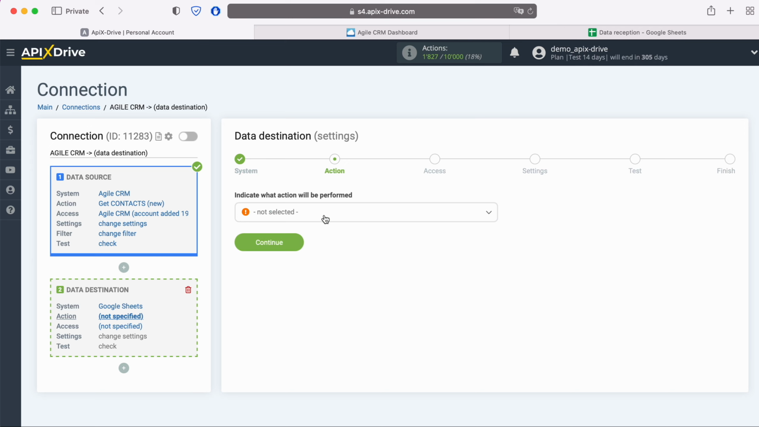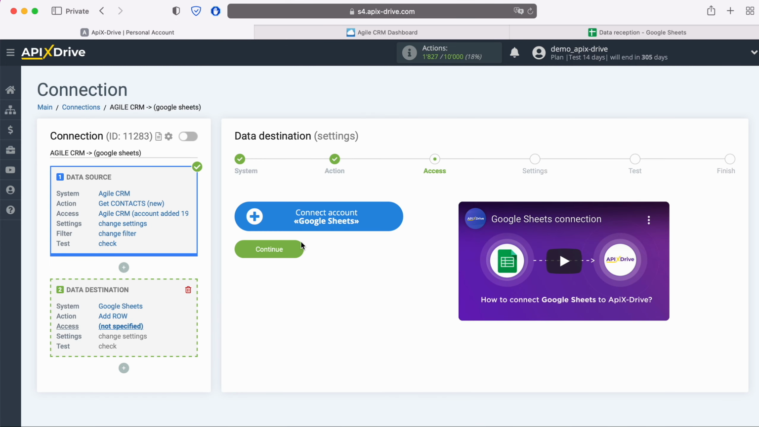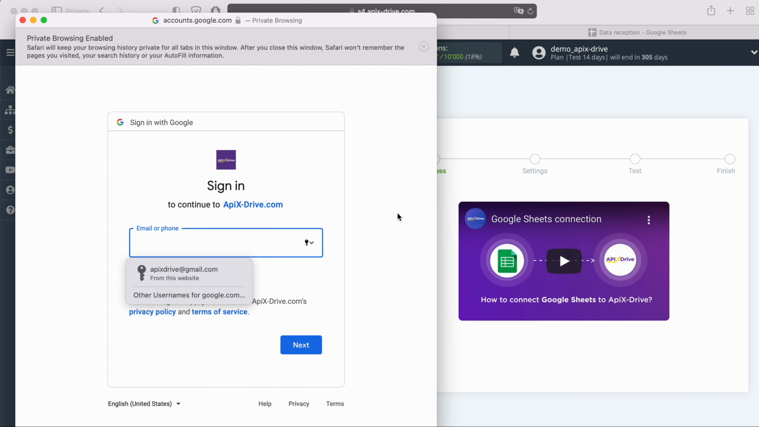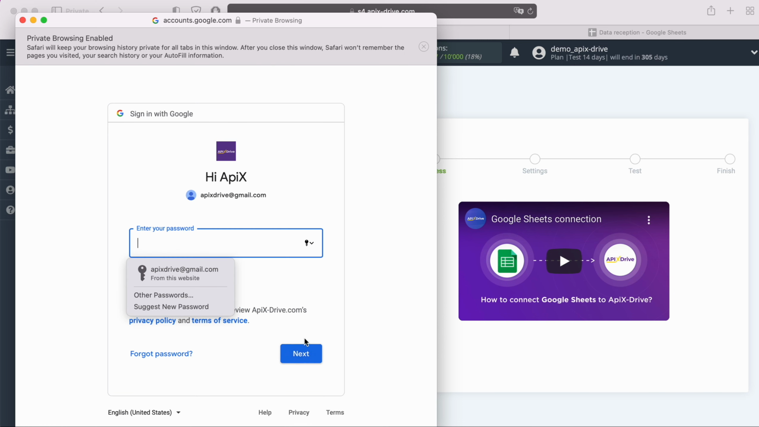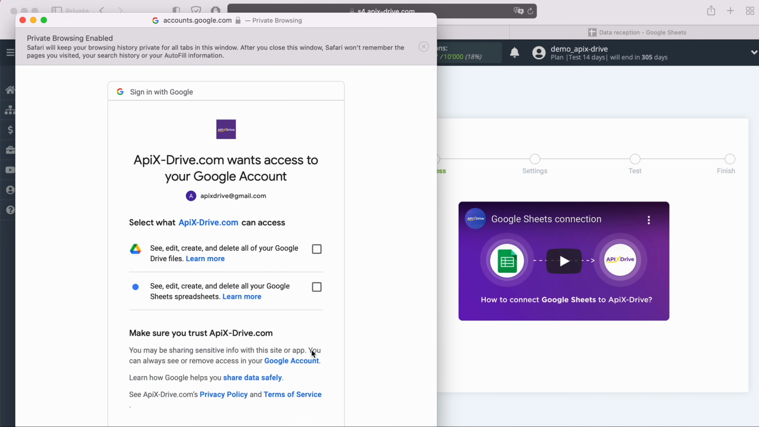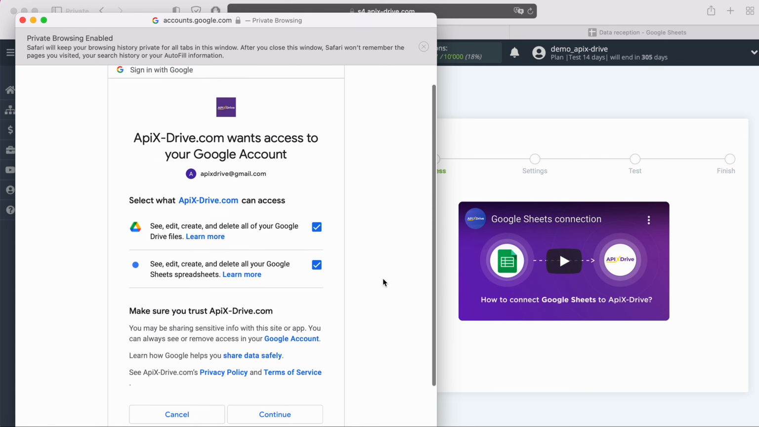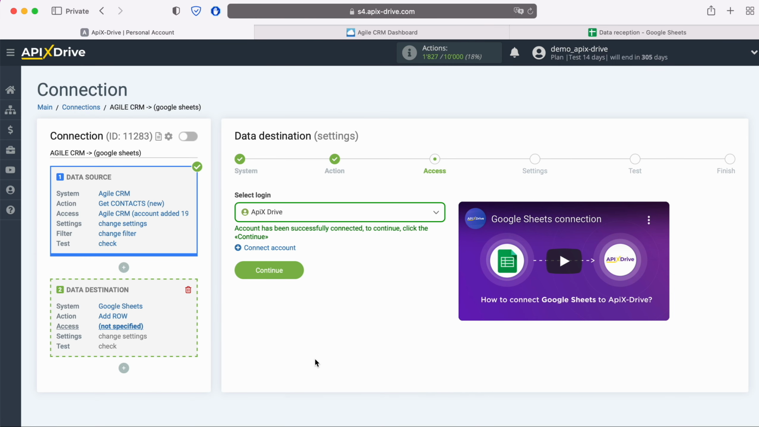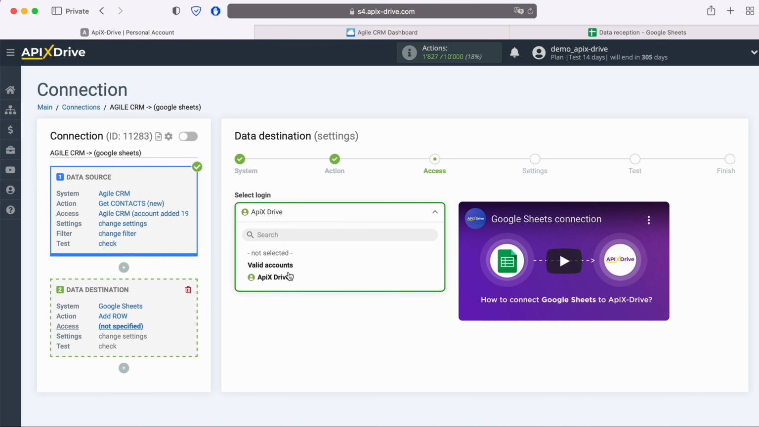Next, you need to select an action. Add row. At this stage, you need to connect your Google Sheets account to the ApiX-Drive system. In this window, you need to specify the username and password of your personal Google account. Be sure to check all the checkboxes. When the connected login is displayed in the list, select it.